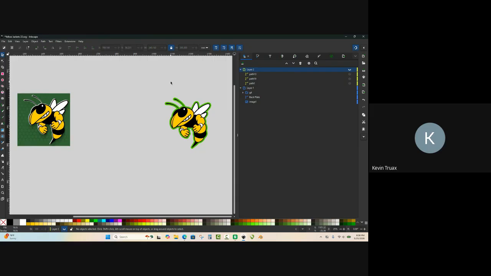And then we would save our document. And then if we wanted to, we could turn off layer 1 and then turn on layer 2 and then resave the document again. And we would just have the bits that were on layer 2.